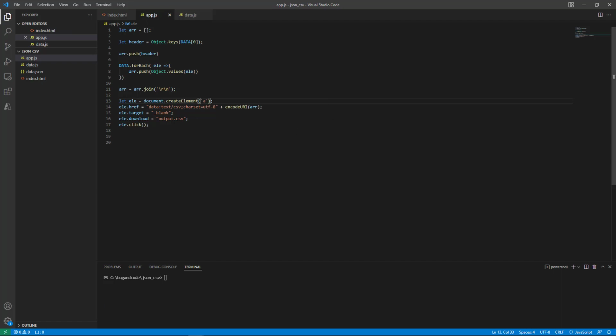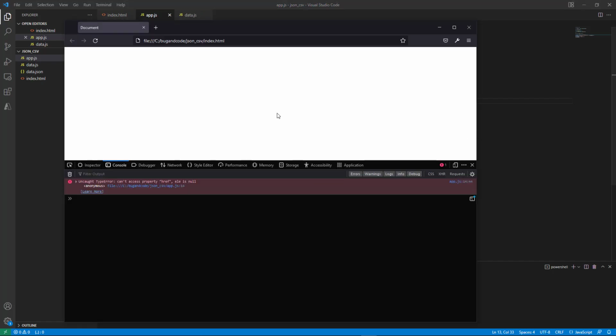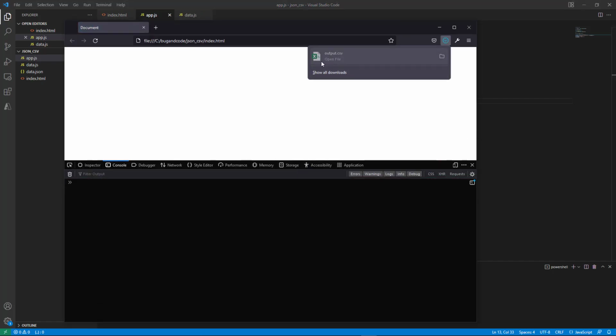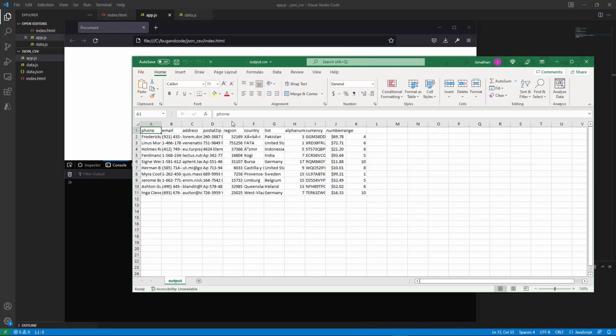That element doesn't exist on our index.html. Let's go back over to Firefox. Let's refresh the page. Now we see our output.csv. Let's go ahead and open it up. And you can see that now our data is in a CSV format.